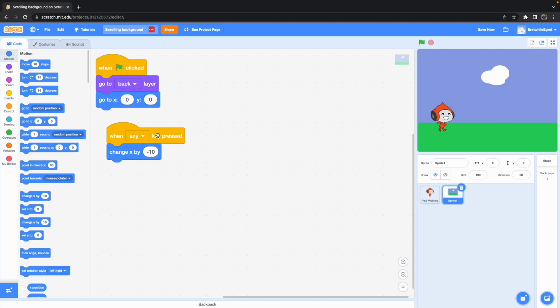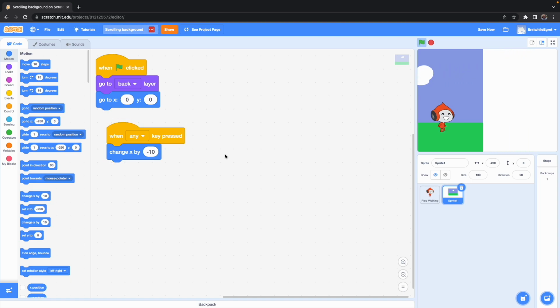So now when I press any key, it is going to shift the backdrop by -10. I'll press a key now, and you can see it did move a little bit. Pico's walking away. If I keep pressing the key over and over again, eventually I get all the way to the left-hand side, and it goes no further. Let me stop that. What do I want to do? I want to have it jump back over to there.